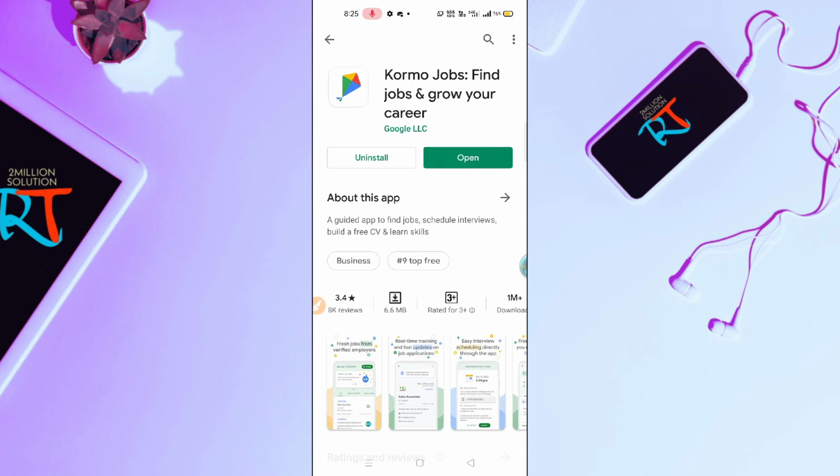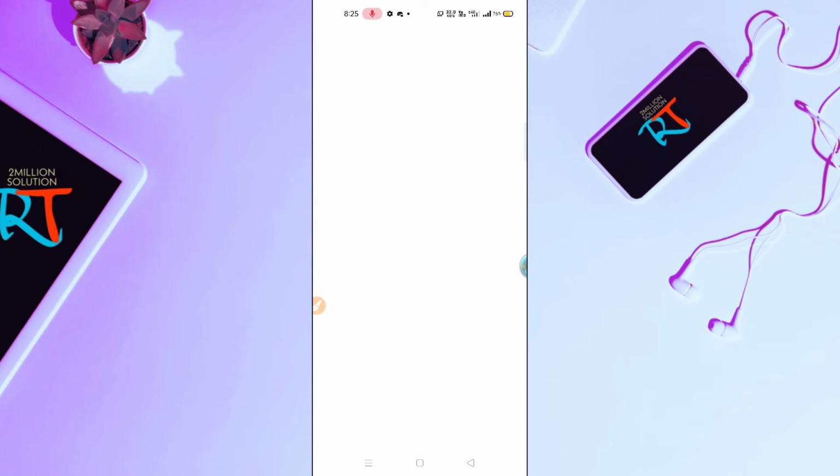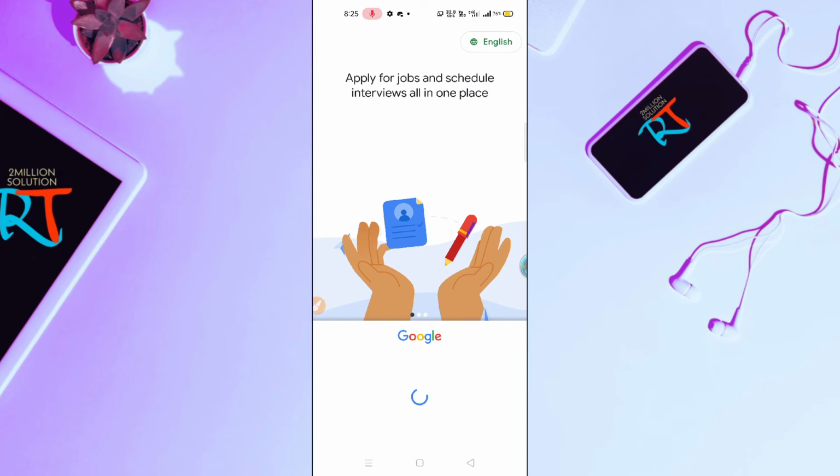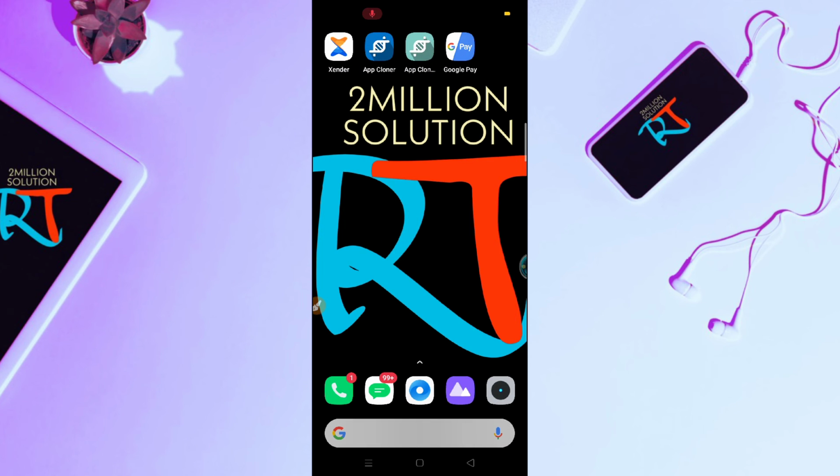Now it's done, so just click on the open option, and you can see here this is the job apps for Google on Android. So I hope this video will absolutely help you out to get the Kormo Jobs apps on Android.